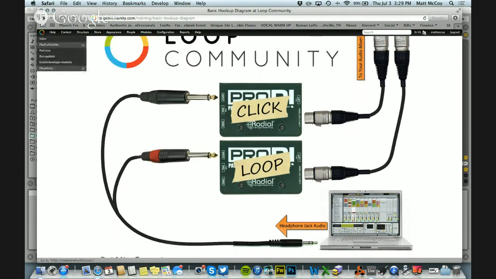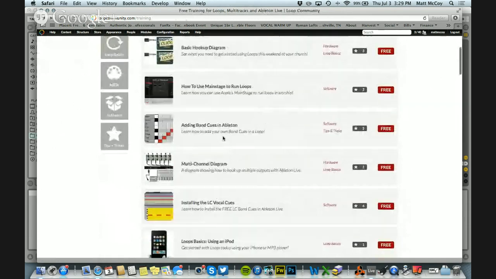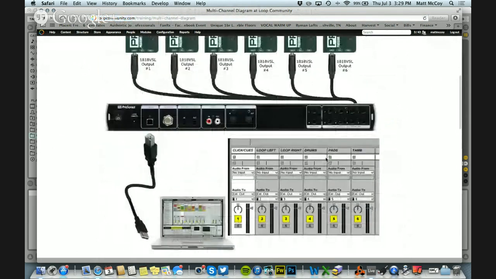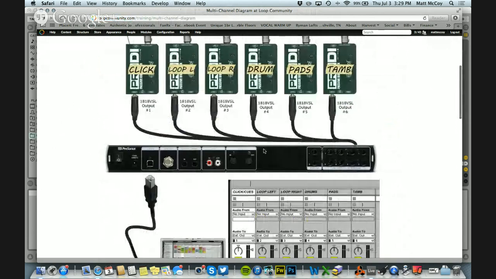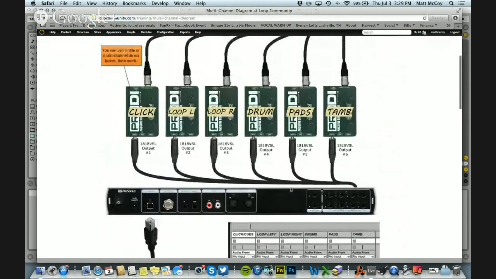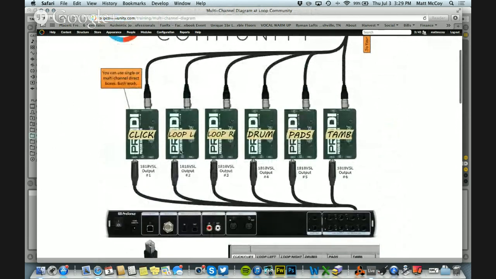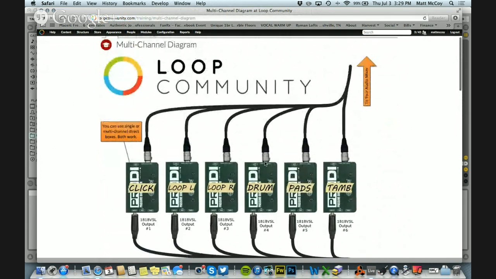I have another diagram, by the way, that is a multi-channel diagram. If you're going to use an interface to do this, this is kind of what it would look like. You come out of your computer into an audio interface with maybe 8 outs or 6 outs, and you're going to go into a different direct box for each instrument. And then now your sound guy can mix it.